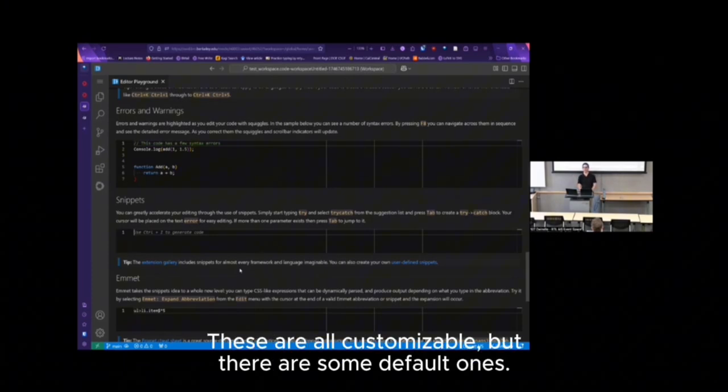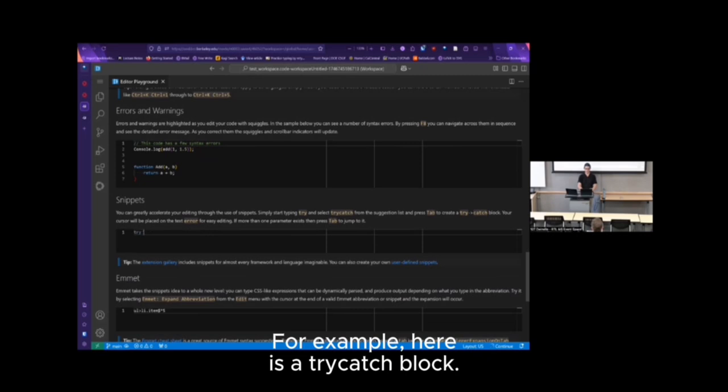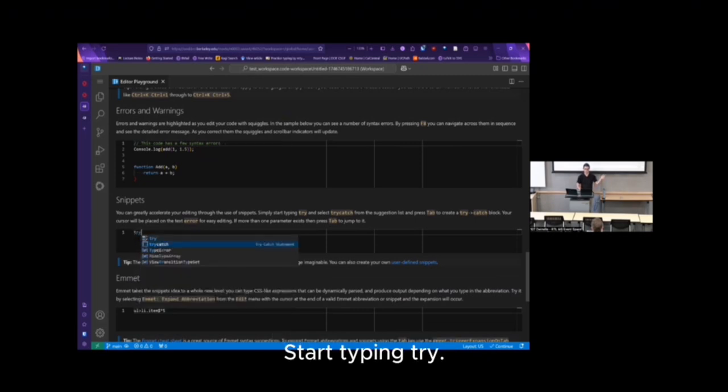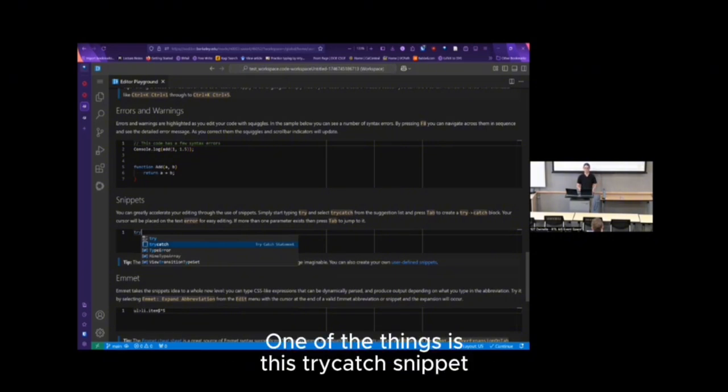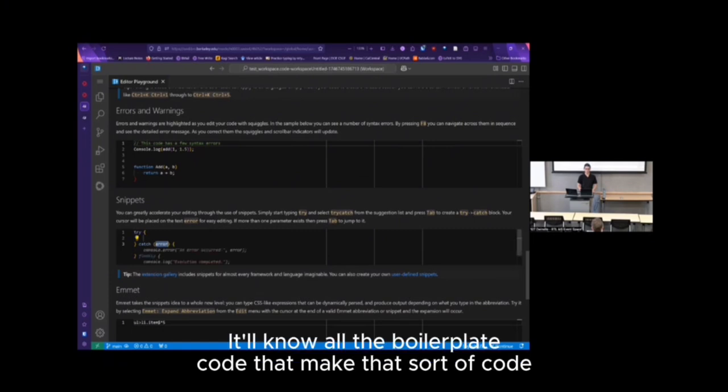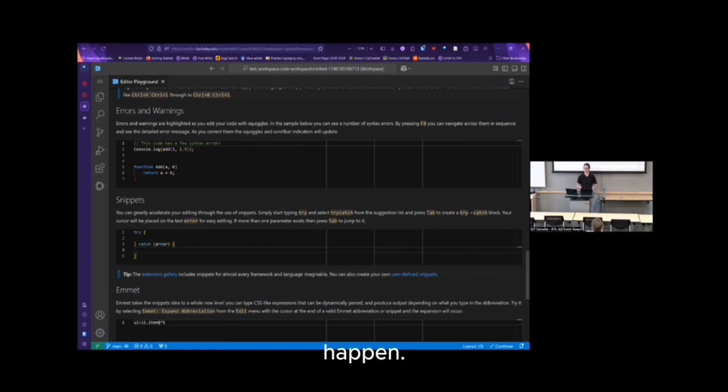There are little snippets that you can program. These are all customizable, but there are some default ones. For example, here is a try catch block. Start typing try, and it'll give me a little menu of things they think I might be trying to do. One of them is this try catch snippet that is auto-programmed, and it'll put all the boilerplate code to make that sort of code happen.